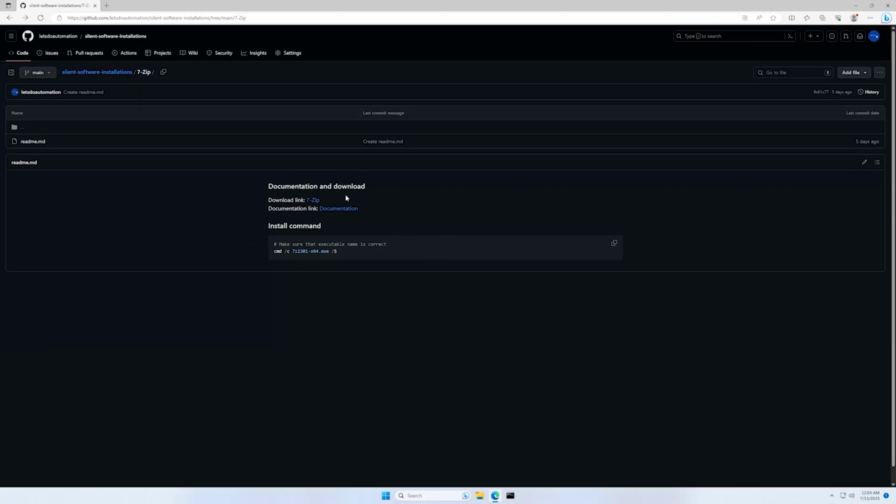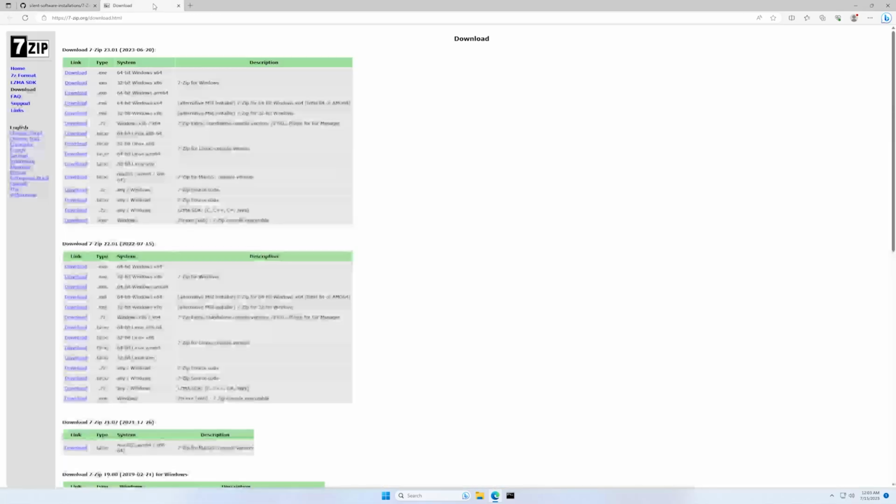Let's begin by clicking on 7-Zip, and it brings us to the download page for 7-Zip. For this video, I will be downloading the 64-bit Windows executable. But in some cases, I think you would prefer the MSI installer because it has more options for silent installations. It should support more arguments and settings.